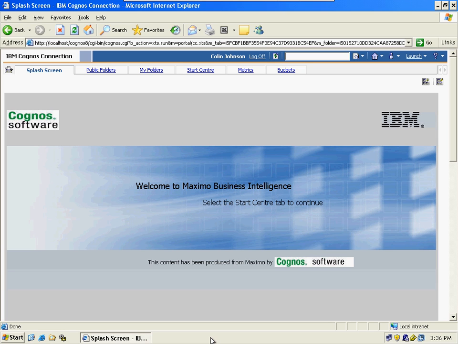The purpose of this demonstration is to give you an insight into how Cognos Software can provide a deeper understanding of the data stored in your Maximo asset management system, which in turn can help business users to make better decisions. The demonstration that you're about to see is IBM Cognos 8 sitting over standard Maximo 7.1 data.